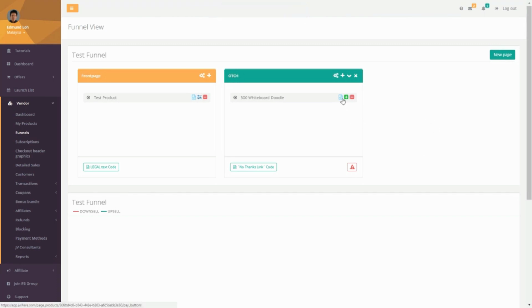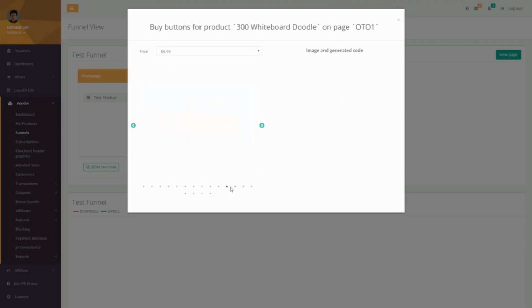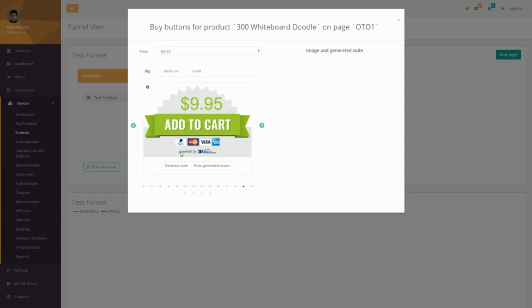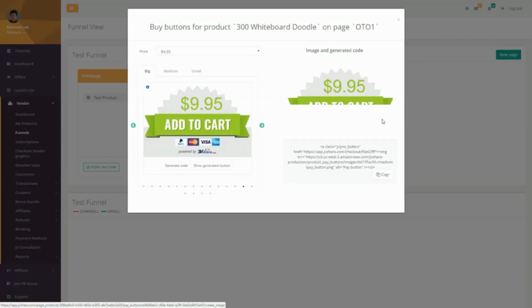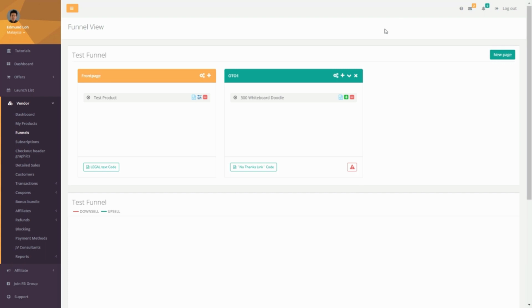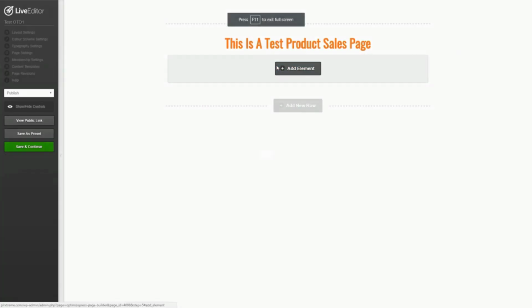So let's repeat the process by going to OTO1. Let's get a buy button code here, and we'll generate our own one. So I'm going to take back the same design. Click generate code. Let's copy this. And we're going to do the same thing.